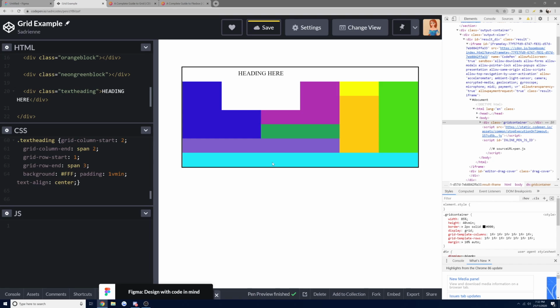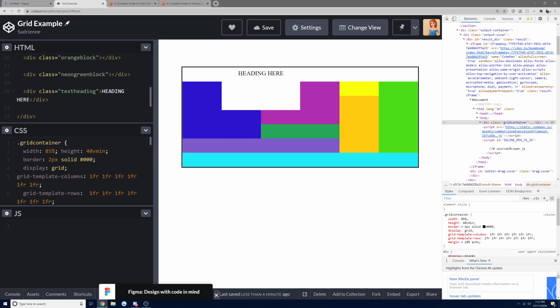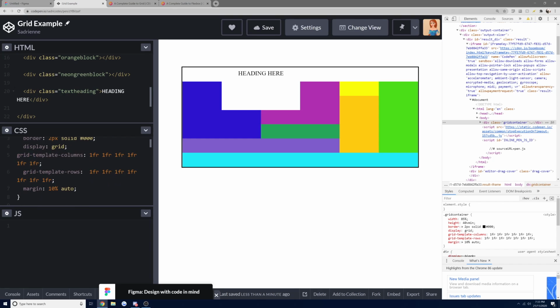Alright, so now that we've done that, that's pretty cool. That's one thing that I haven't been able to do with Flex, is this overlapping stuff. I think it's really cool. I have definitely overused it in the past couple of weeks. But we'll go back and we will adjust these sizings.